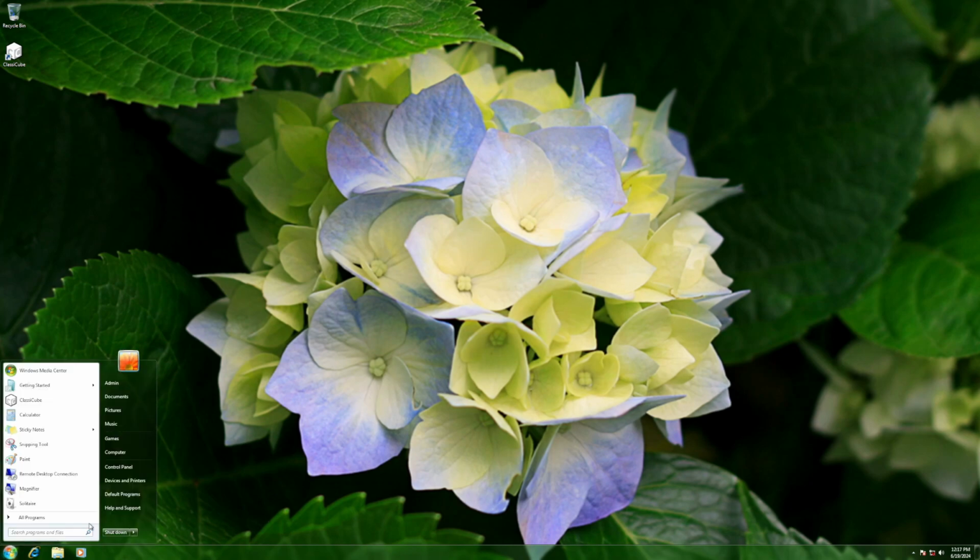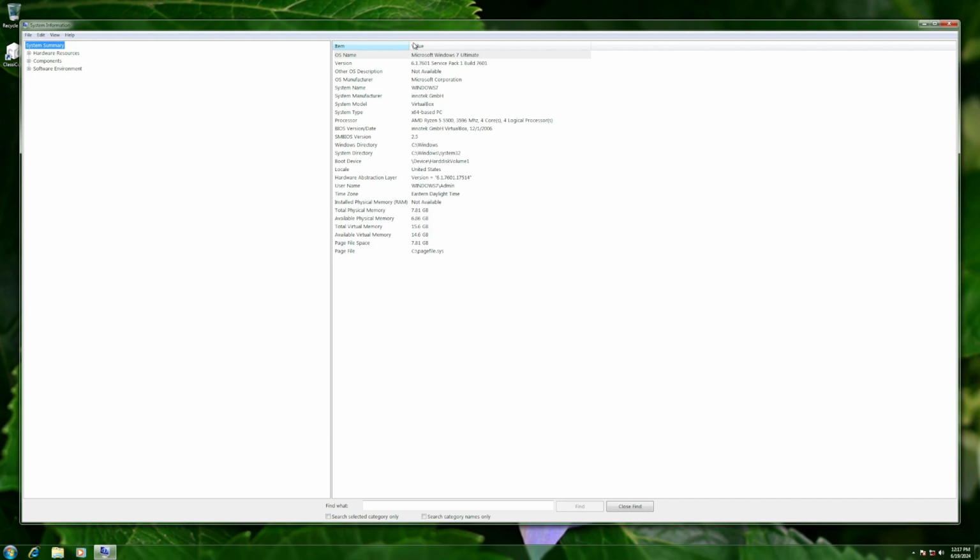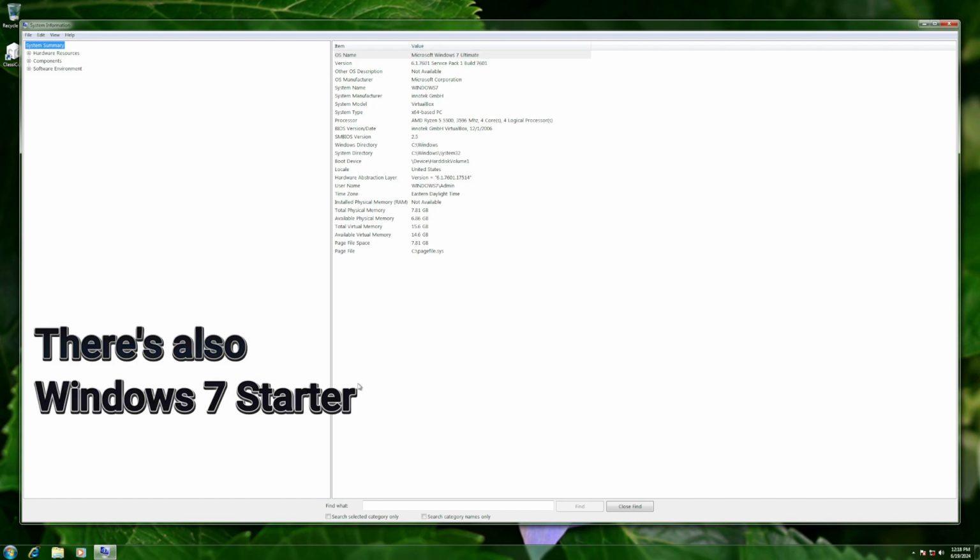Personally, this computer has... I wonder if it shows in system information. Okay, so I'd recommend Windows 7 Ultimate. System name, Windows 7. System model, VirtualBox. 64-bit based PC. The AMD Ryzen 5 with 4 cores. Total physical memory, 7 gigabytes. Available physical memory, 6 gigabytes. Total virtual memory, 15 gigabytes.